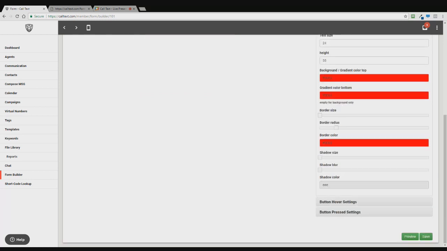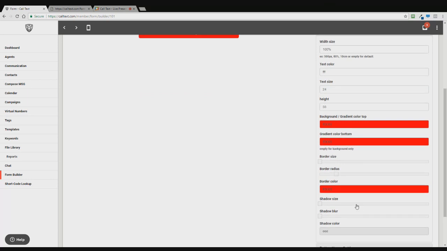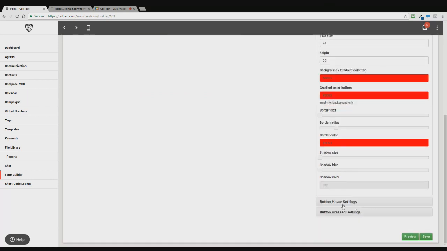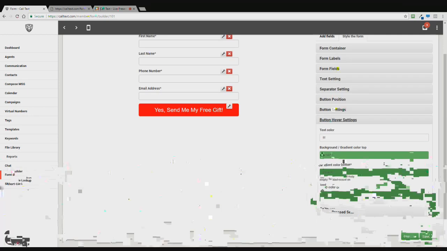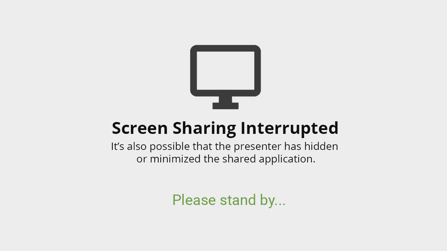And then lastly, what I want to do is change the hover settings. So this is just basically when they hover over it, it'll change colors. I don't really care if it changes colors or not, so I'm just gonna make it red again. Okay, so there it is, you guys.